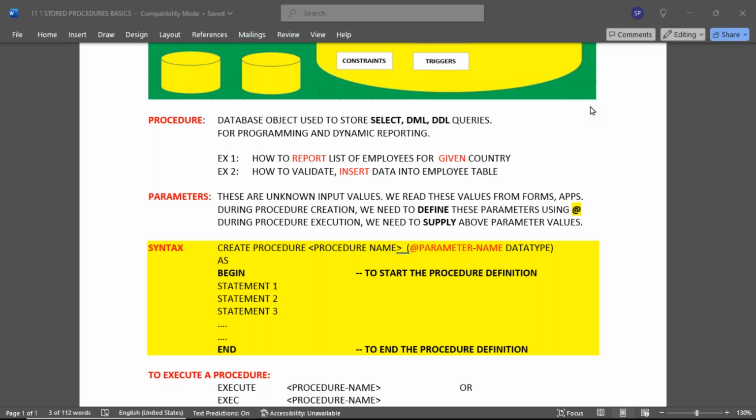See the syntax on the screen carefully. Create procedure, name, with parameter. That drop down value that we provide is the parameter. As, and the required select statement or insert or update or delete or create, alter, drop, within begin end.